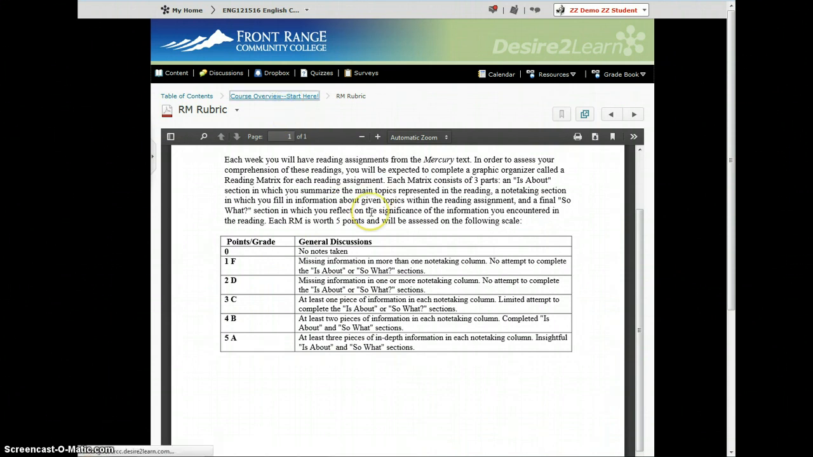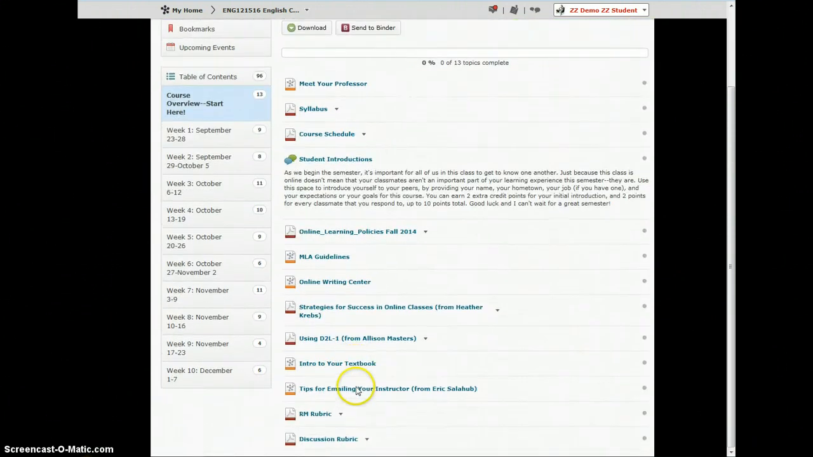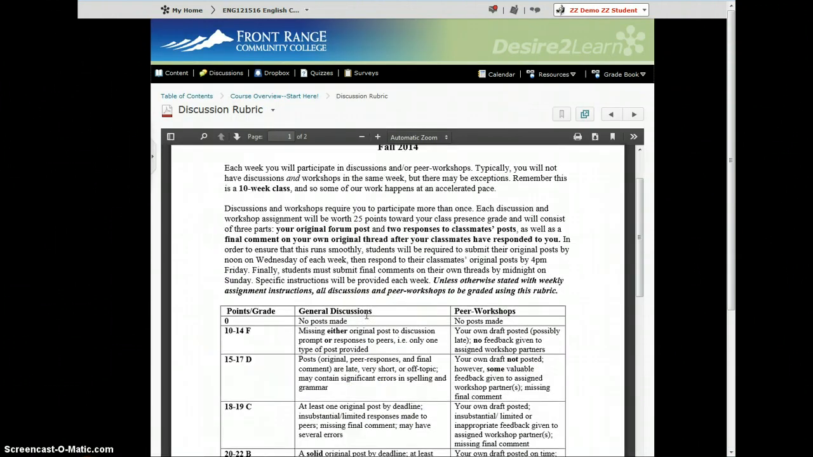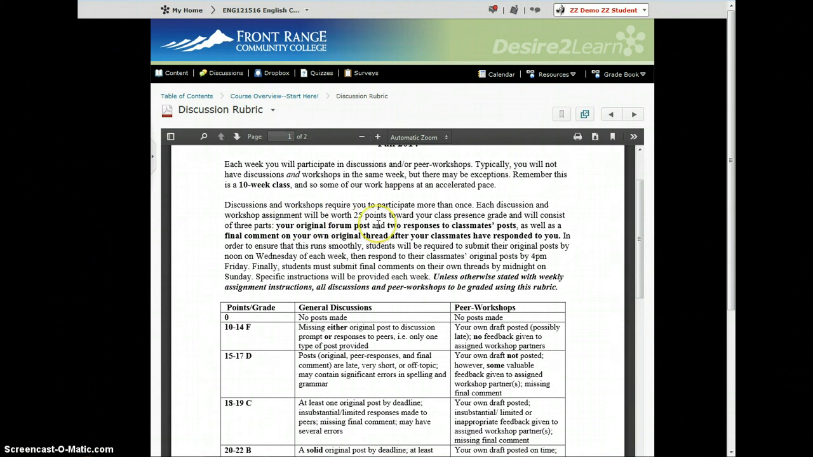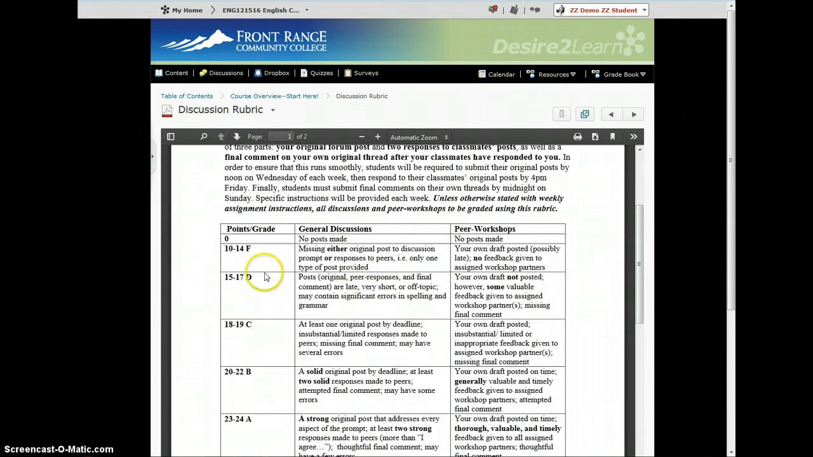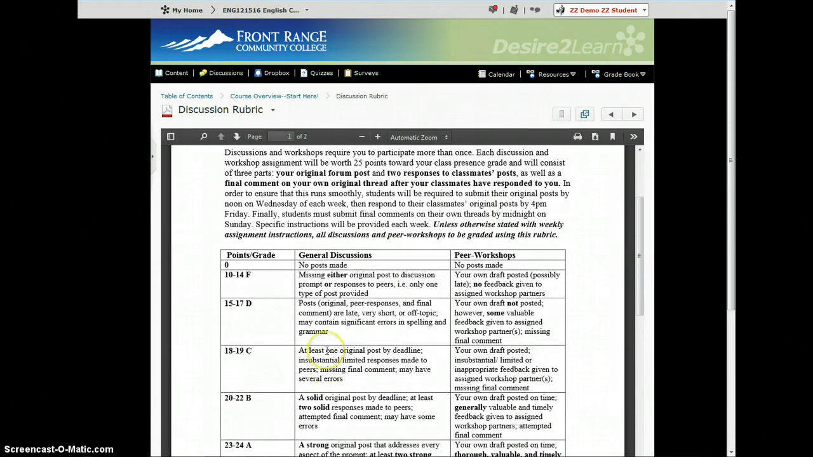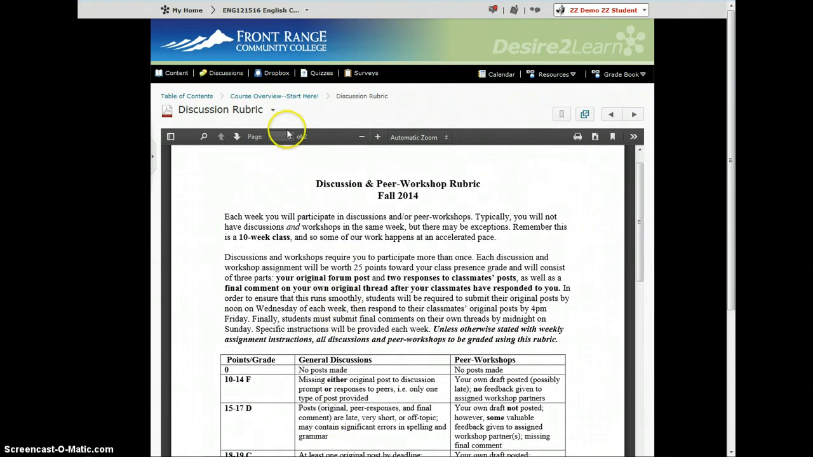Now let's take a look at the discussion rubric. For our weekly discussions, we'll see that these are actually worth 25 points. You need to have your original post, you need to respond to 2 of your peers, and then you need to have a final end comment or reflection in order to be successful on these assignments. So here again is the breakdown of when each component of the assignment is due and how the points will be evaluated. You will receive specific instructions on a weekly basis as we conduct these activities.